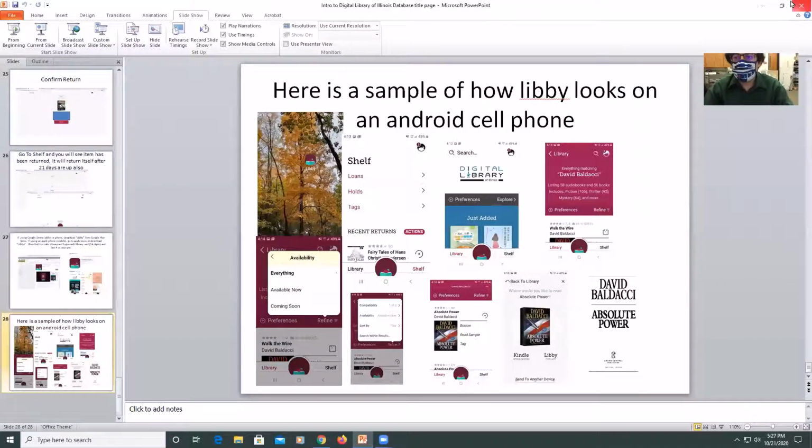So that's a basic overview of the Libby app. Let me just really quick show you what it looks like as a review on the screen. And we'll get to that shortly.